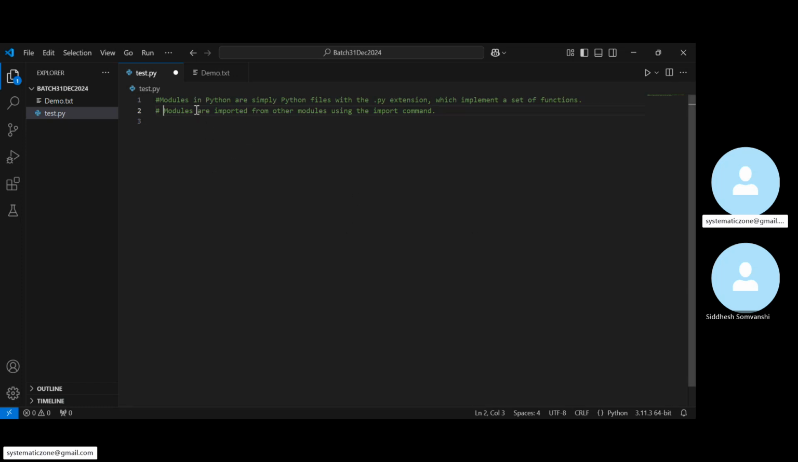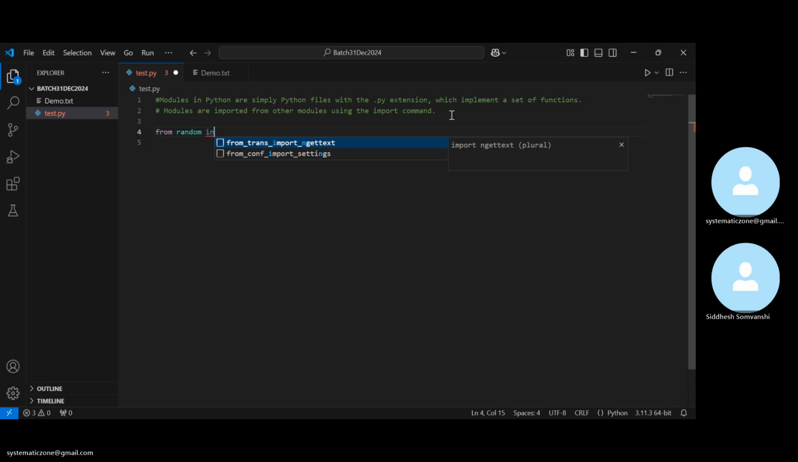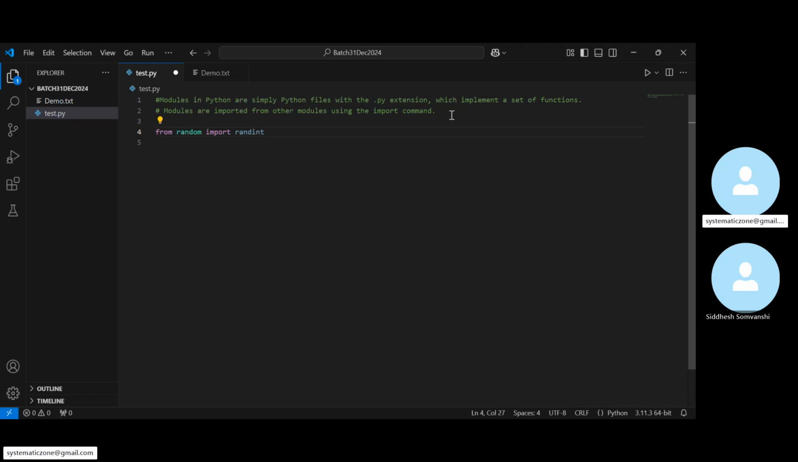So modules in Python are simply Python files with a .py extension, which implement a set of functions. Modules are imported from another module using the import command. Earlier we imported the random module, right? Yes sir. So for example, from random, where random is a module, import randint. Like that.